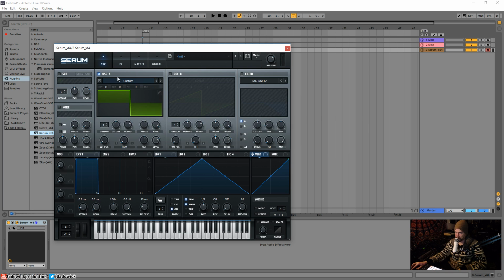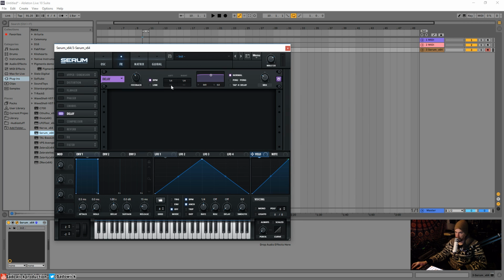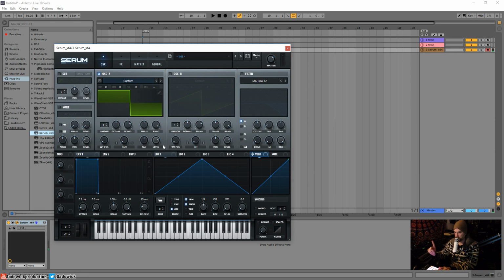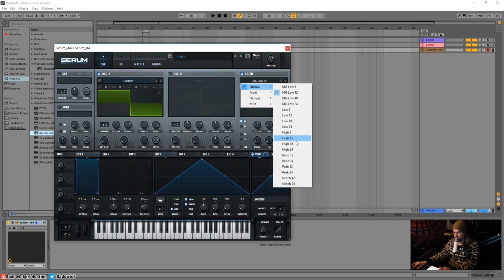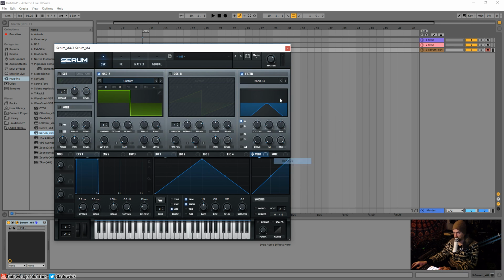Let's add in a delay so we can hear what we're listening to, and this will kind of accentuate what we're doing. So the first kind of PsyTrance flourish or squelch is a bandpass filter. So we'll just go to that. Super fun, super easy. Bandpass 24. Okay. We'll increase the resonance, increase the drive.